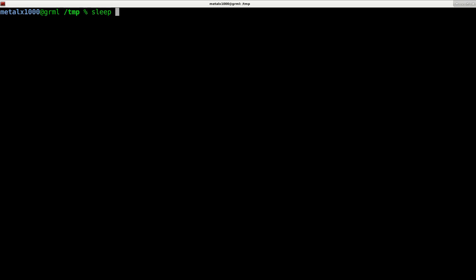So I can type the word sleep, and I can press, well, we'll say 5, and nothing seems to happen. But what it's actually doing is waiting 5 seconds before continuing. So the sleep command is for when you want to put a pause in between certain things. By default, it's in seconds, but you can also do minutes. So I can say 1M, and it will sleep for 1 minute.